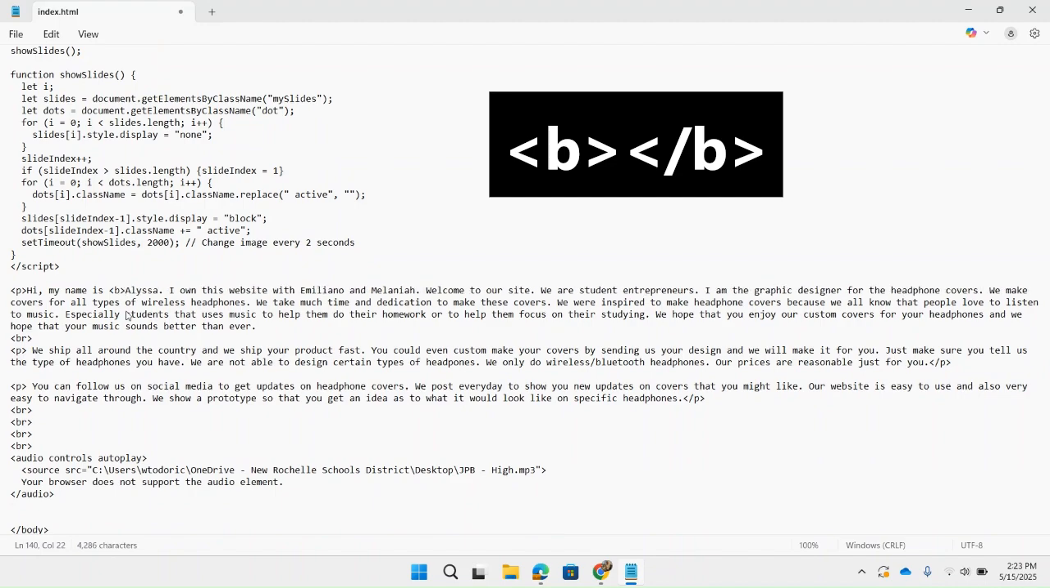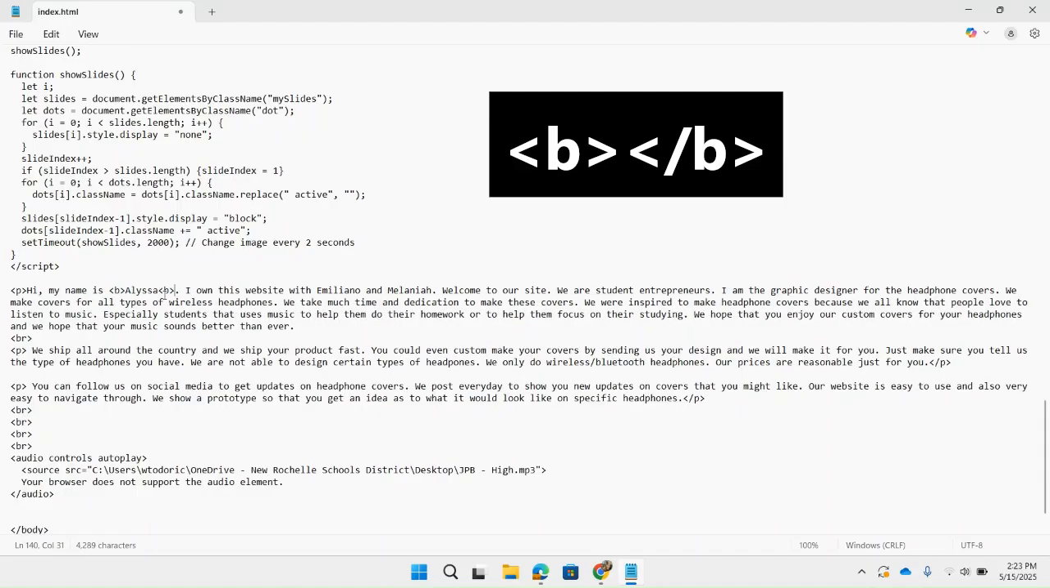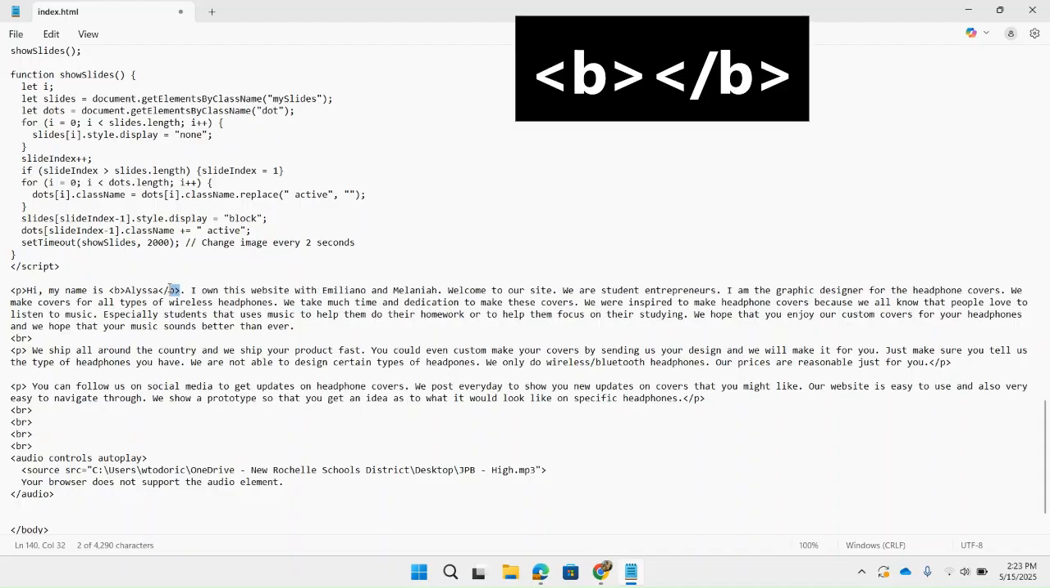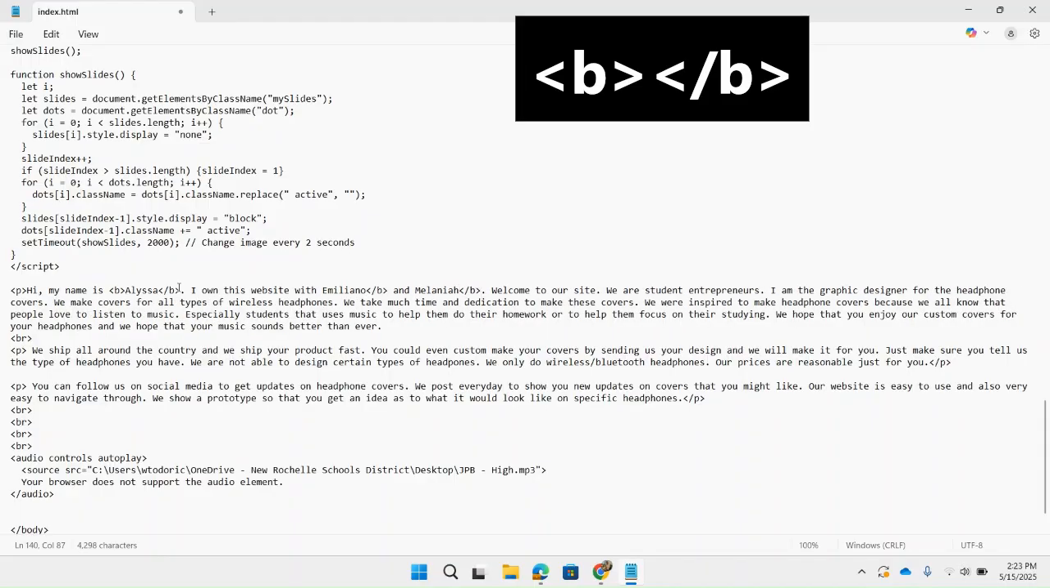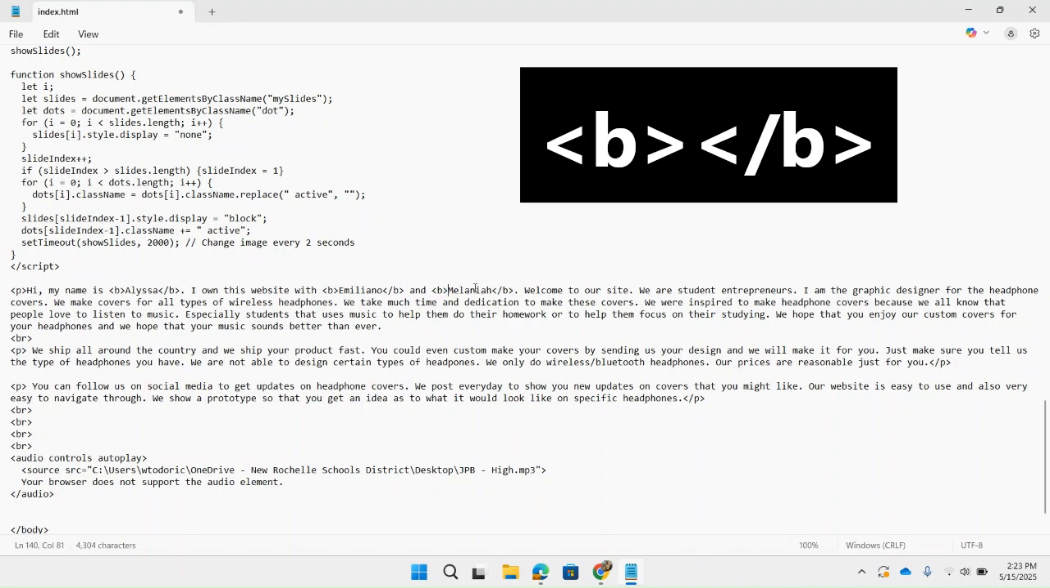It's just a simple B. Control copy. I'm going to paste it and close it. So I just want to copy that. I'm going to do the same for Emiliano and Melania. And I'm going to copy and paste it right before and after the content that I want bolded.